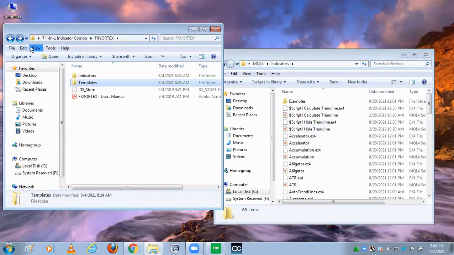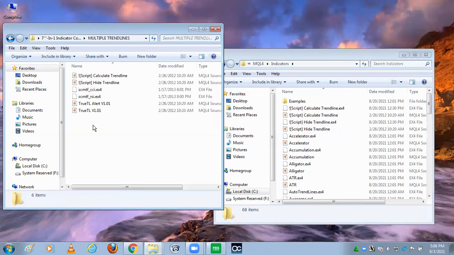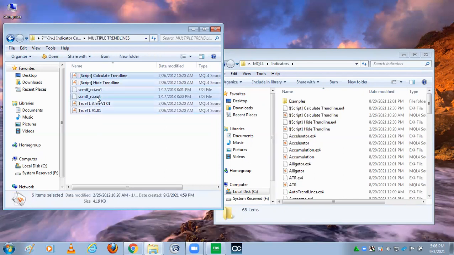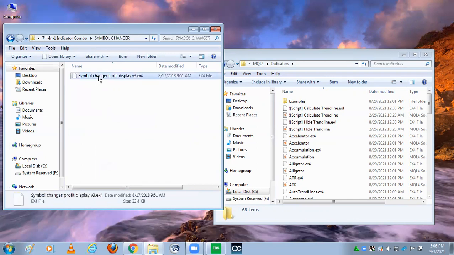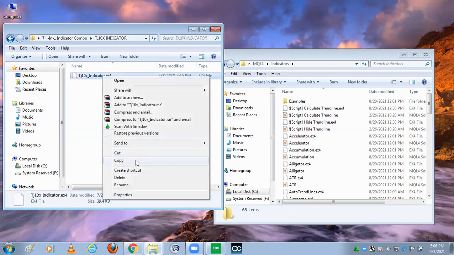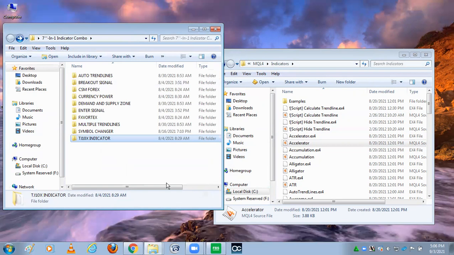When you go to multiple trend lines too, do the same thing. For multiple trend lines, just copy everything here. Just do Control A, then you copy, then you paste on the indicator as well. Now, for the symbol changer, just copy, you come to indicator, you paste again. Then for these two, you copy, then you paste here as well. So that's the first part of the configuration.